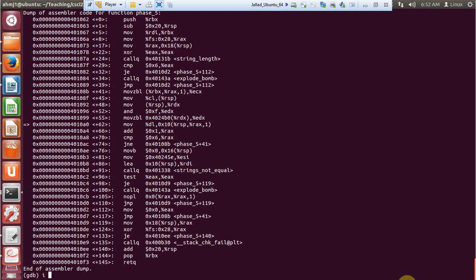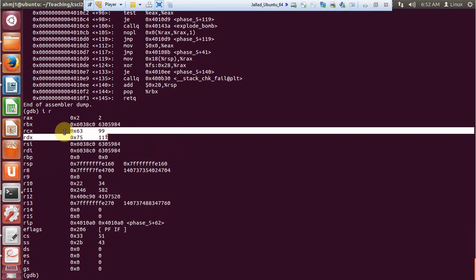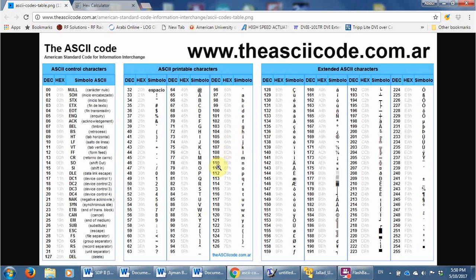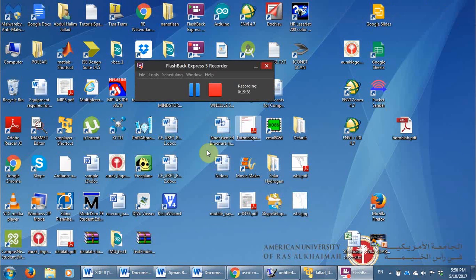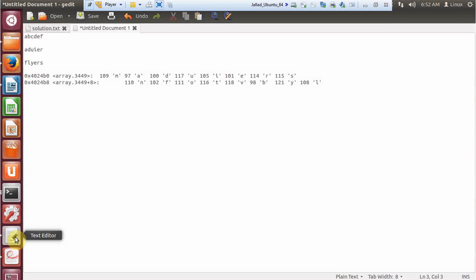So after running the instruction, we can see that RDX became 117, which is basically a U. 117 is a U. So if we continue running the loop for 6 times, what we will get is ADUIER. So that's where the conversion takes place in here, from ABCDEF into ADUIER. So how do we get to FLYERS?